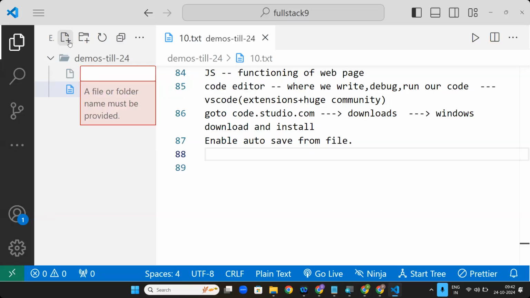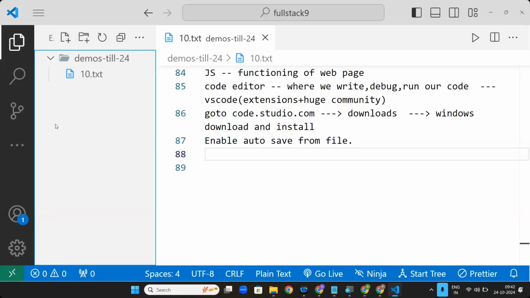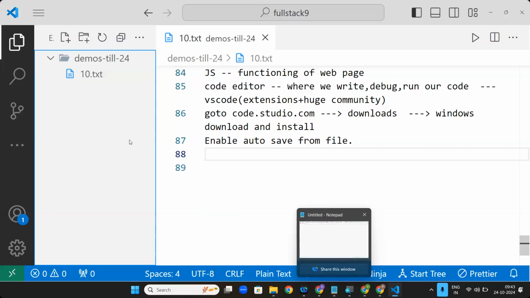Any doubts, ma? Did everyone understand how to use basic Visual Studio Code? Clear, sir? Any doubts? No? Let's go slowly. Let's understand it.